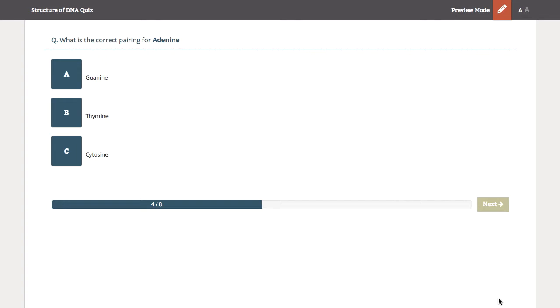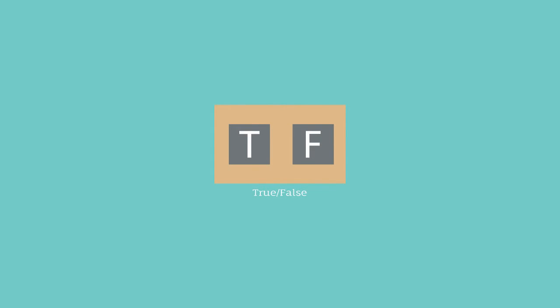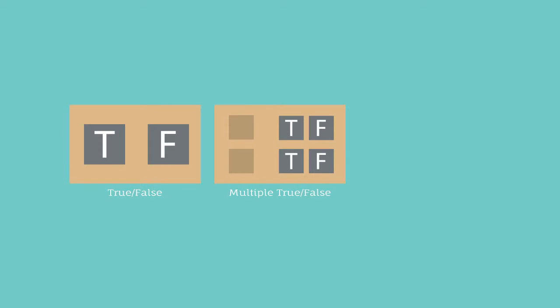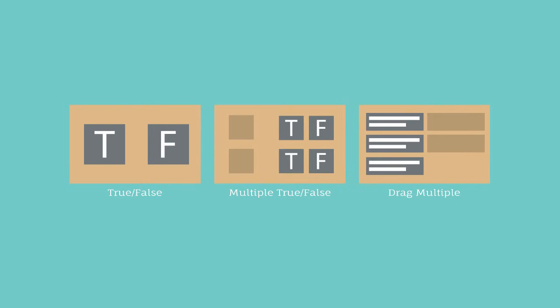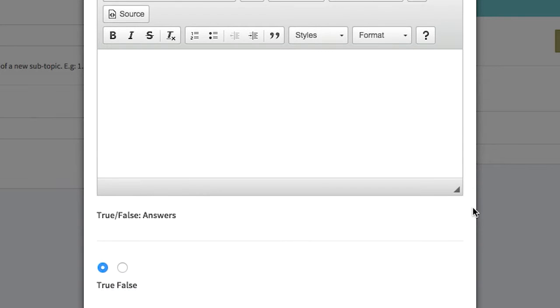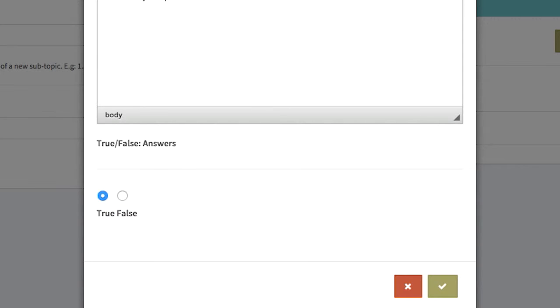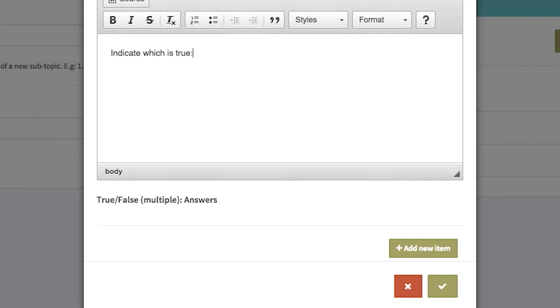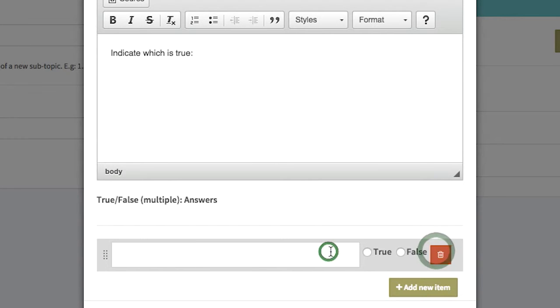content in different formats. The true and false and multiple true and false question types are very similar to the drag multiple template. You simply enter your question text and the available options and then indicate if the responses are either true or false. A single true or false statement can be included in the first question type, while the multiple true and false templates can be used to test a number of related or similar statements.